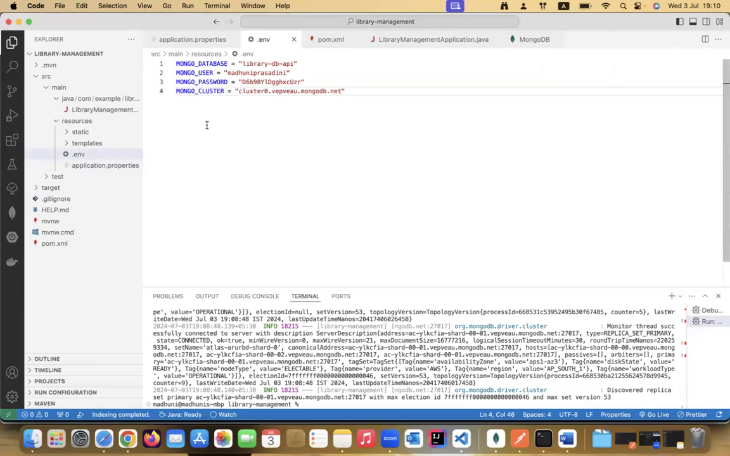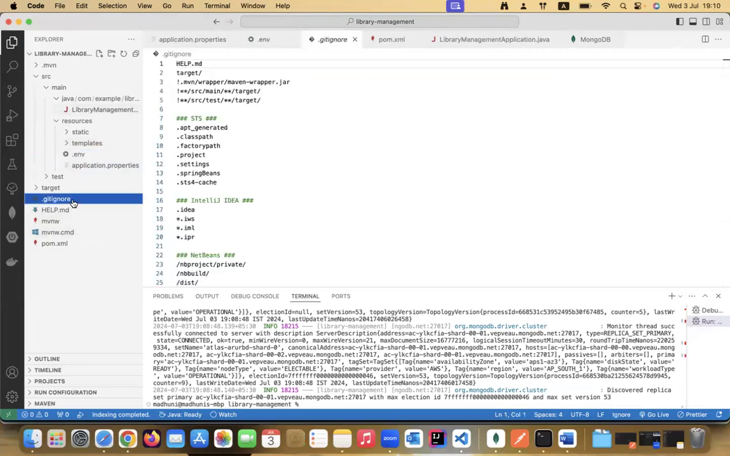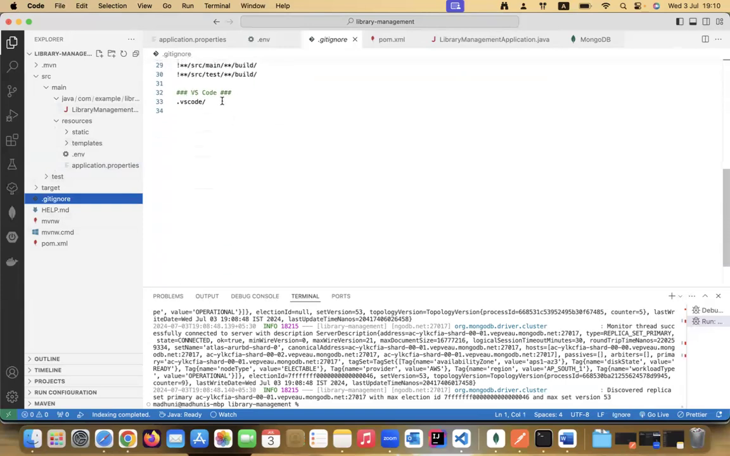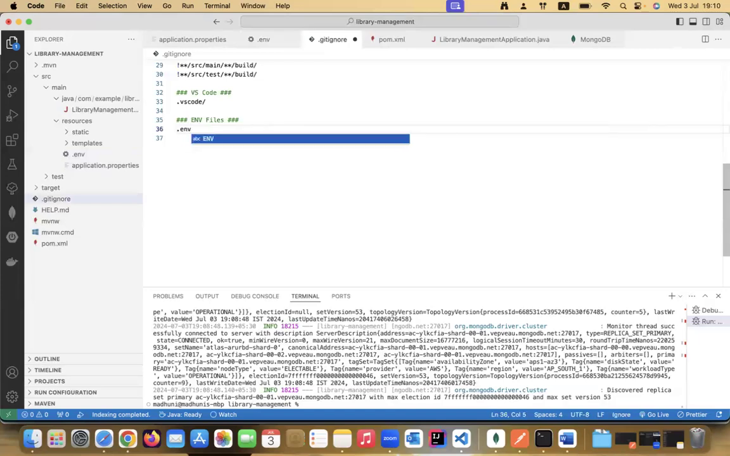Then save it and open up your .gitignore file, and at the bottom of it, you have to give that file, env files, .env. You have to give like this, right? Save that one as well. So remember, Spring doesn't support reading this .env file easily. So for that one, we have to add a new dependency.